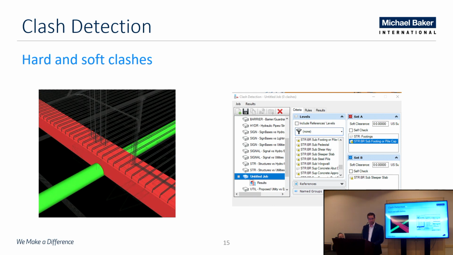So a hard clash would be major design elements that are actually interfering with each other. That could be a roadway element and a bridge element that are overlapping. That is something that needs to be updated in the model and changed.